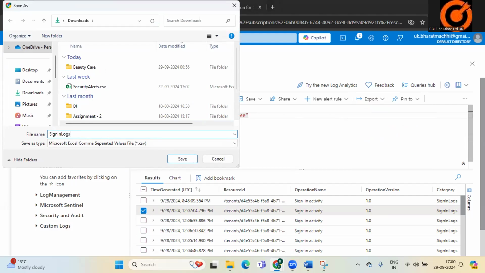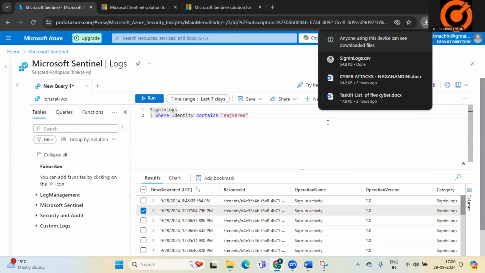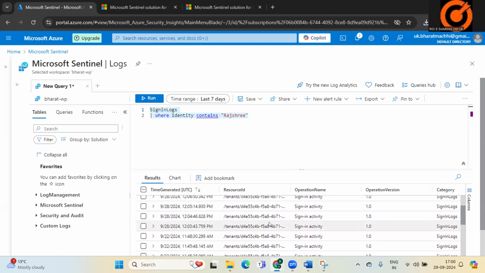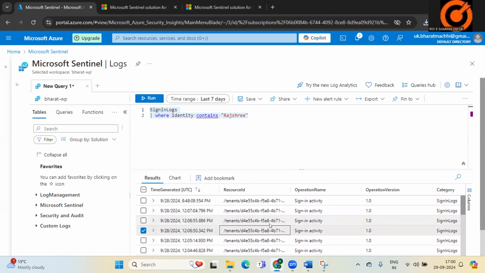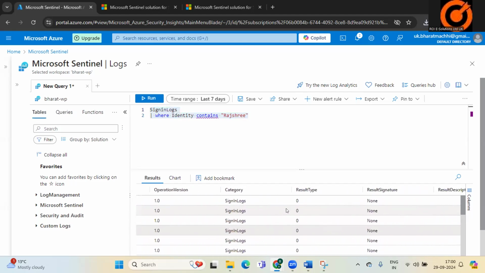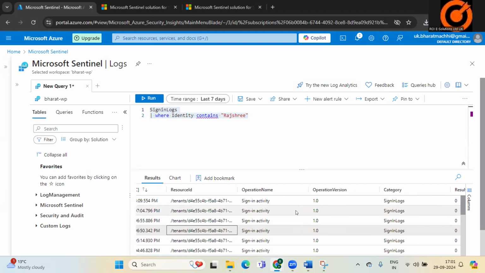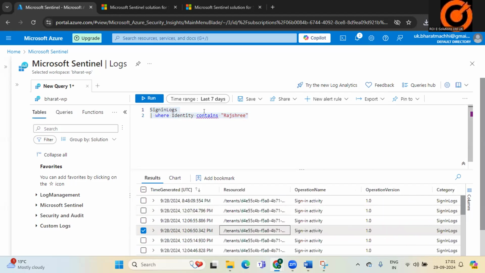Now in an email, you just need to attach this file and send it to the client. That's it. This is how you can export; this is called evidence. You are adding a supporting document which conveys that these are the sign in logs. No one believes whatever story you write in the email. They want proof. So this Excel or CSV file can be submitted as proof of the sign in logs of Rajshri for the last 7 days.